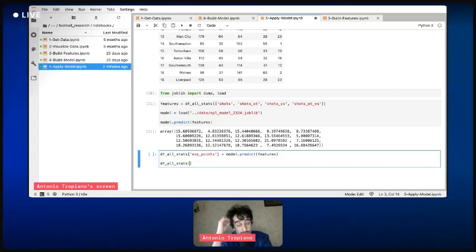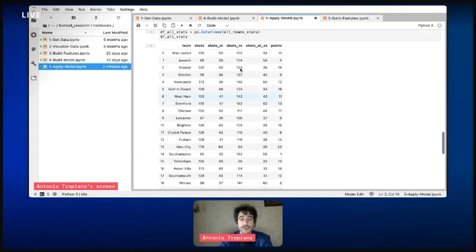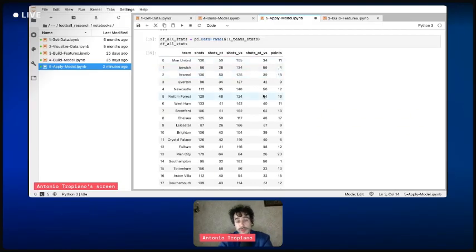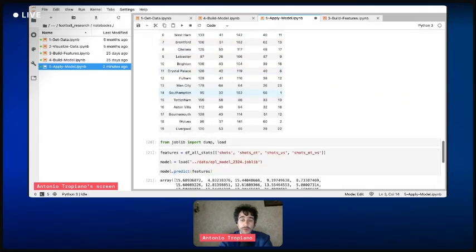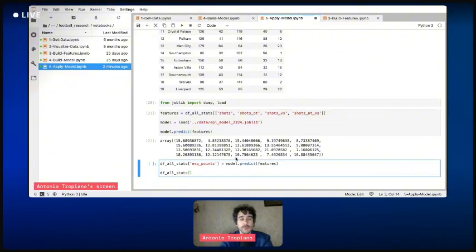So yes, we want to add expected points, but we also want to add the expected points difference, right? Because here we have the points of the teams, but we want to know if they're over or underperforming. So we want to know the difference, and we will call this new column exp point diff, which will be df all stats exp points minus df all stats points, right?